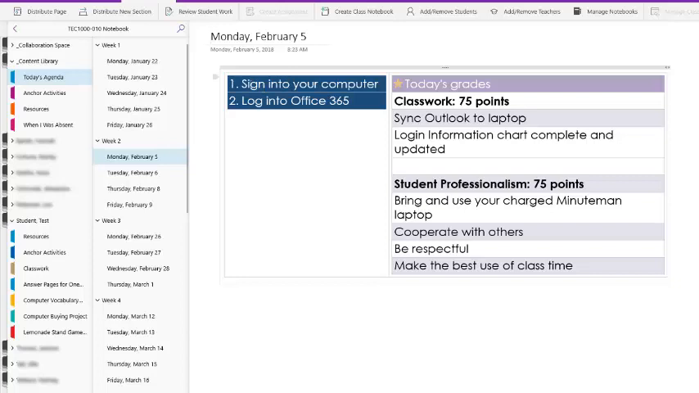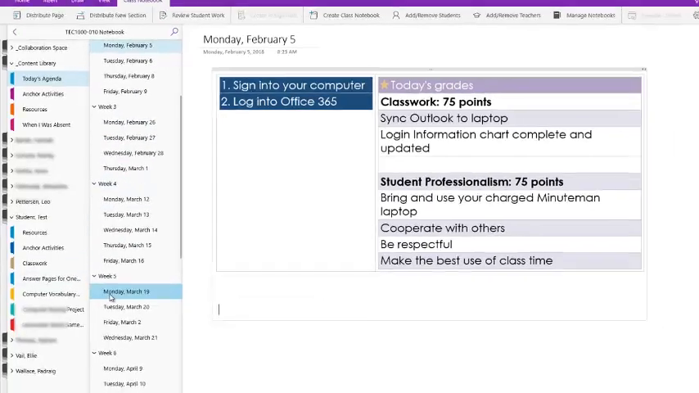The first thing they know is they should sign into the computer and log into Office 365. The classwork, they could earn up to 75 points. They're going to be syncing Outlook to their laptop, and they're going to make sure that their login information chart is complete and updated. And then it also tells them to earn their professionalism points, which are also 75 points. They need to bring their Minuteman laptop and it needs to be charged. They have to be cooperative, respectful, and make the best use of class time. So that's one example of a daily agenda. Let's look at a different day.